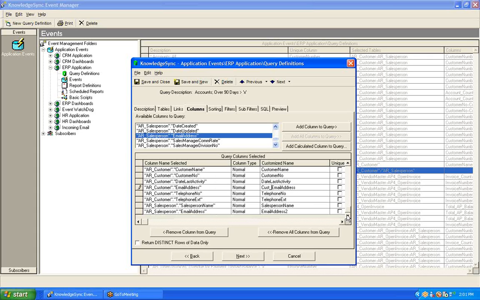And as you can probably guess, we chose another email address field here. It's the email address of the salesperson. So I'm going to do something similar here and preface this customized name with sales rep. That way, again, when I'm using this query in an event, when I'm designing the alert message, when I'm specifying who's going to be notified, there won't be any confusion versus one field called email address and another field called email address 2.